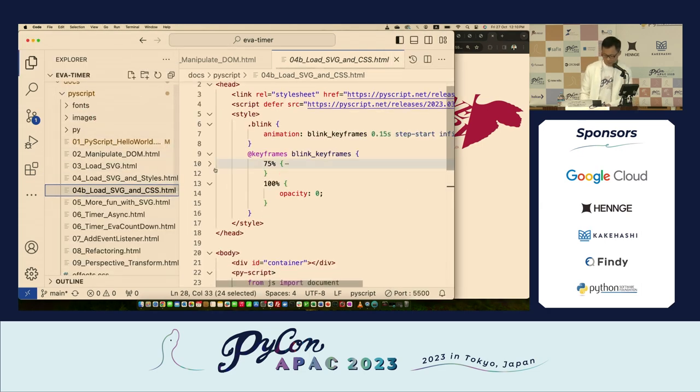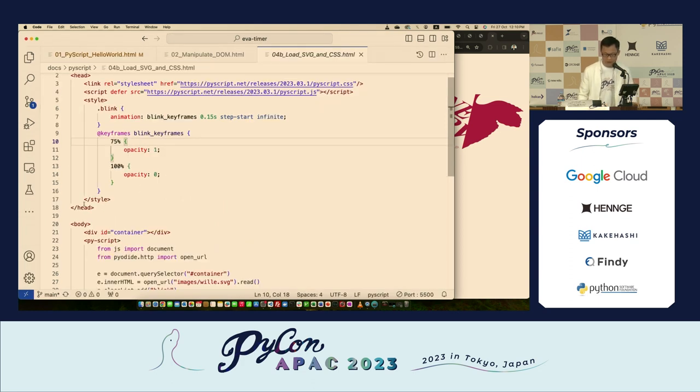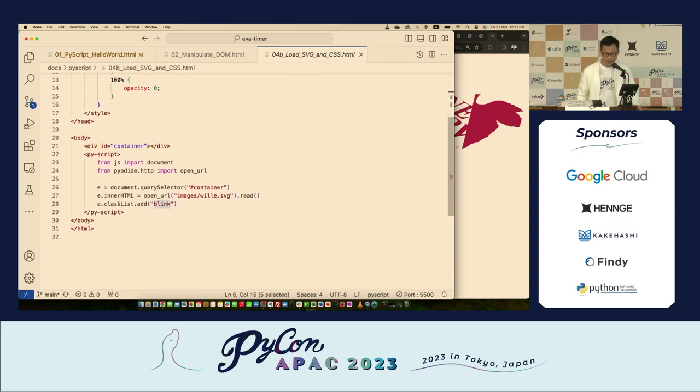More on that, what you can do is here, I prepare an animation cascade style sheet, which is a class I call blank. This blank is actually an animation that repeats infinitely, alternating between visible and invisible. The way to do it is to add this class into the class list of the element. Then this element will start blinking.